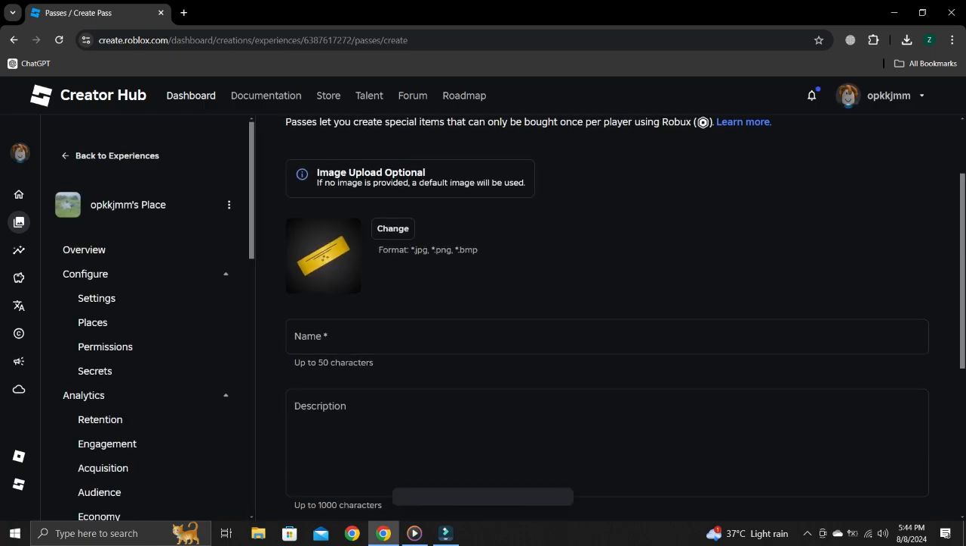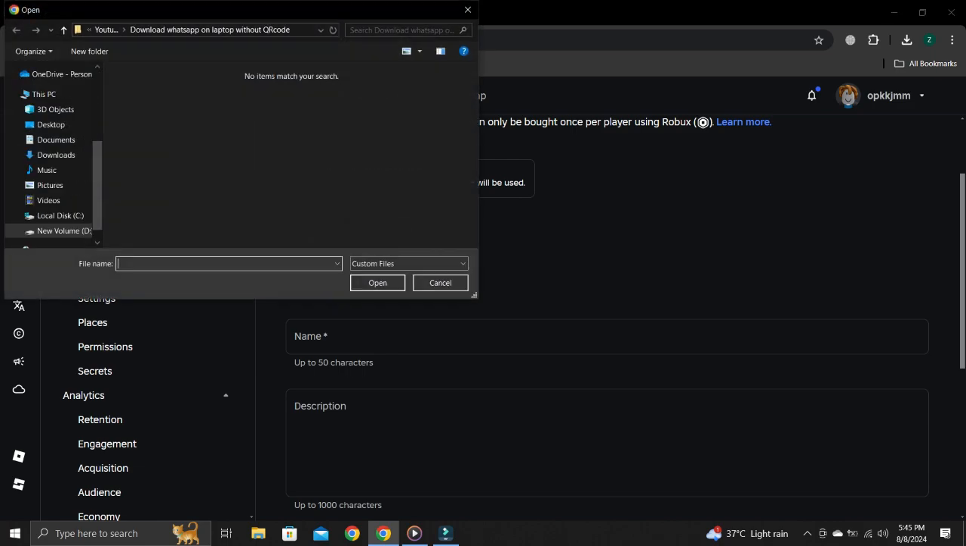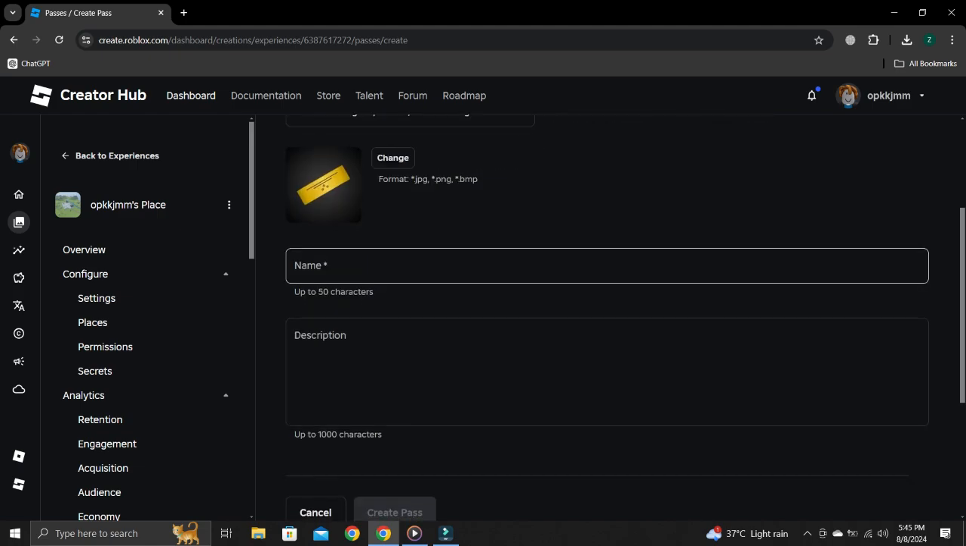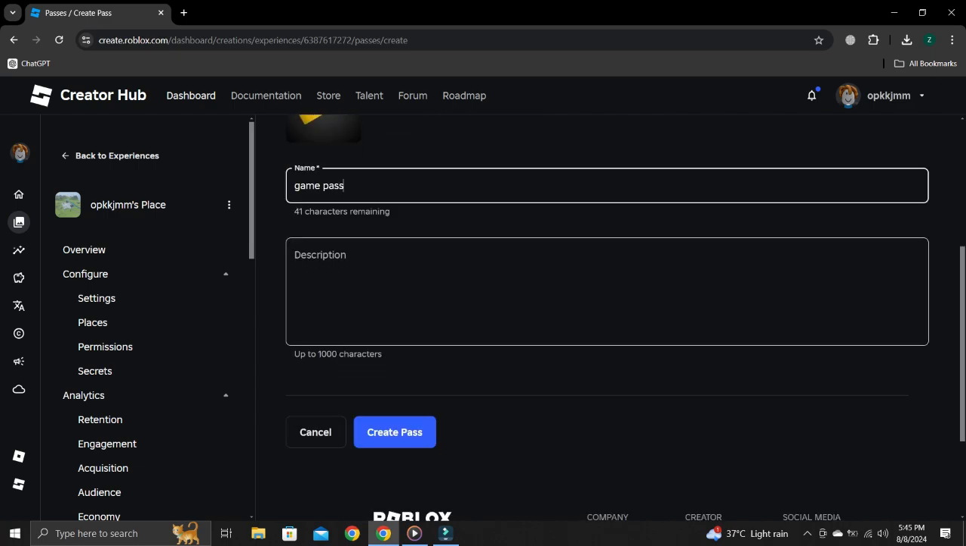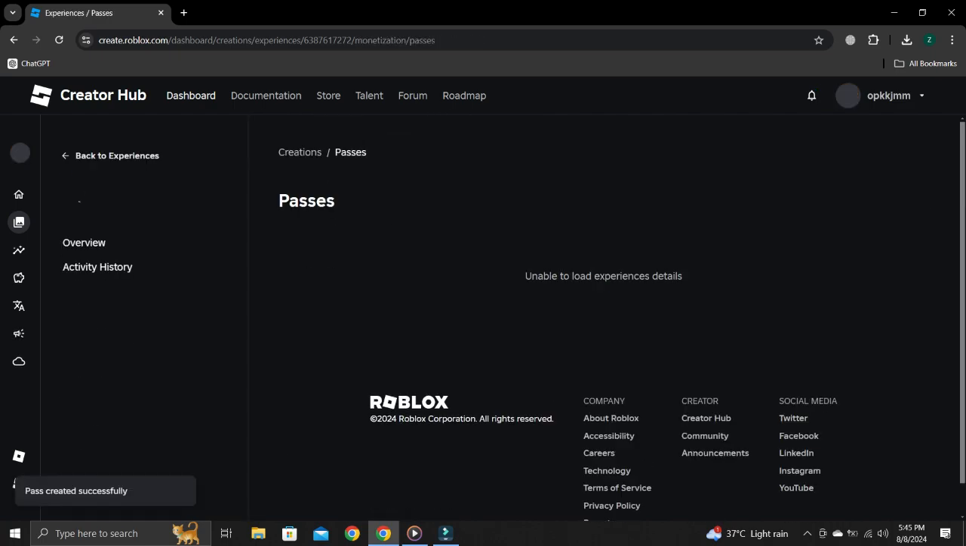At the top, you'll see a pass image. This is the default icon for your Game Pass. You can either leave it as is or click Change to upload a custom image. Find and select the image you want to use, then click Open. Now, name your pass something like Game Pass or whatever you prefer, and add a description if you like. Once you're happy with your settings, click the Create Pass button.